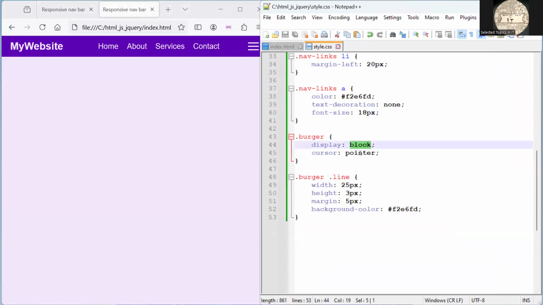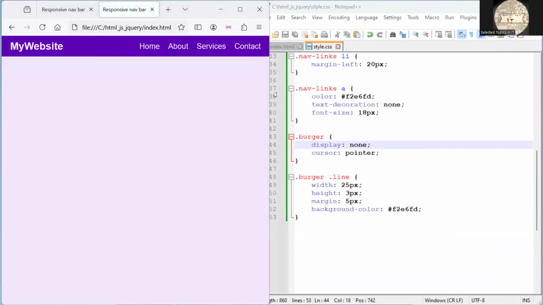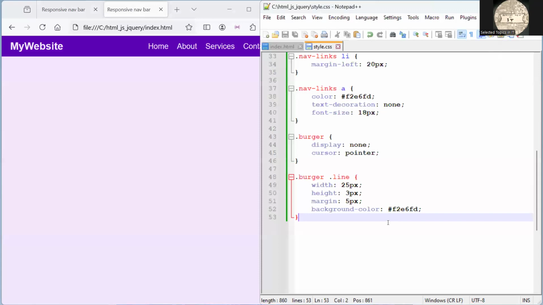So at the moment, we've got them all showing, so I'm going to change the display to none. So in the normal view, we like the burger not to show, so it's not showing. But now what we want to do is make it responsive, such that on any screen device that the width is less than 768, which is basically a mobile device. So let's define a media query.